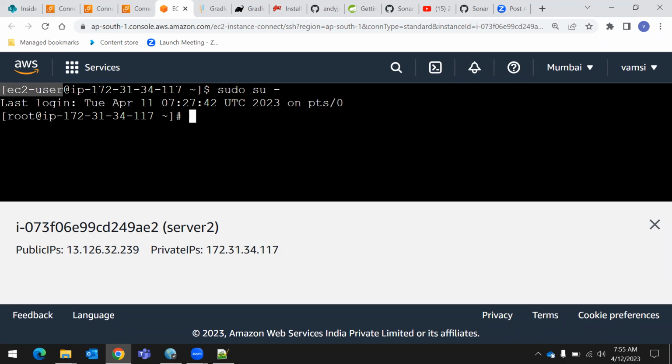You are a normal user. If you want to switch from normal user to the root user, we can use a keyword called sudo. We can use a command called sudo su hyphen. What is sudo su hyphen? It is for switching from normal user to root user. So I have used the command sudo su hyphen. Now I have switched from normal to root.